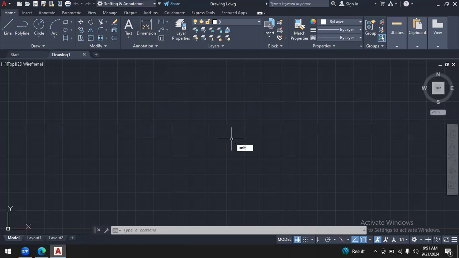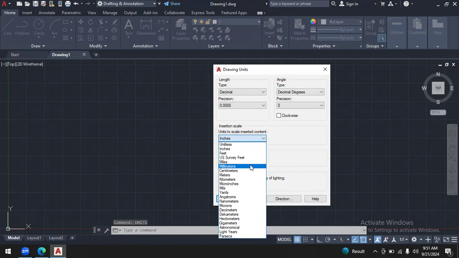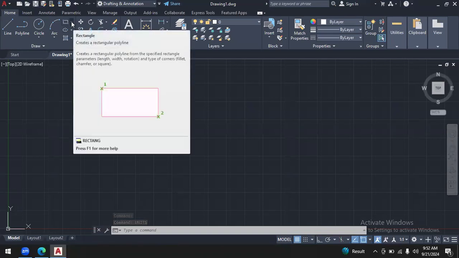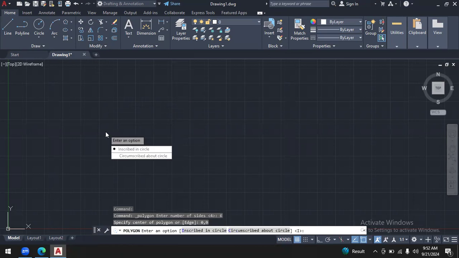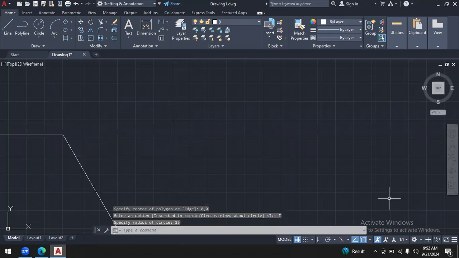2D workbench is already here. Just define the units, millimeters. Okay. Next is to take a polygon. It is in the draw panel, polygon, and the number of sides, it's a hexagon, so 6. Enter. Center point is the reference point actually, so 0, 0. And yes, inscribed in circle with a radius of 15. Enter. There is your polygon.